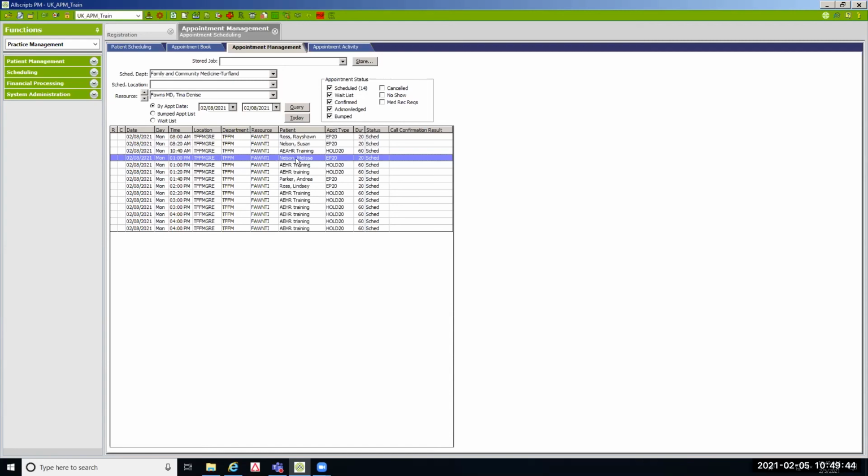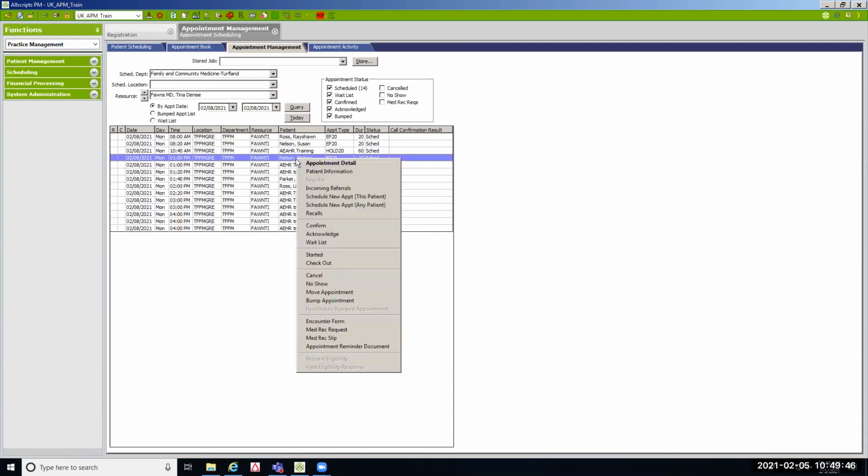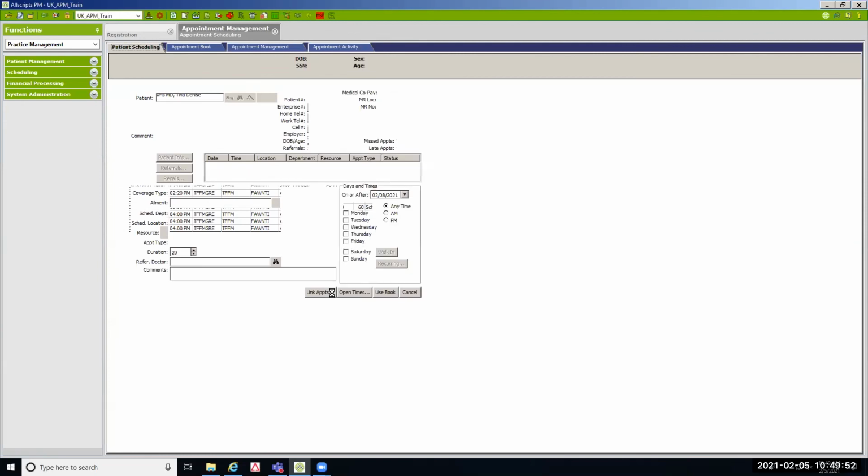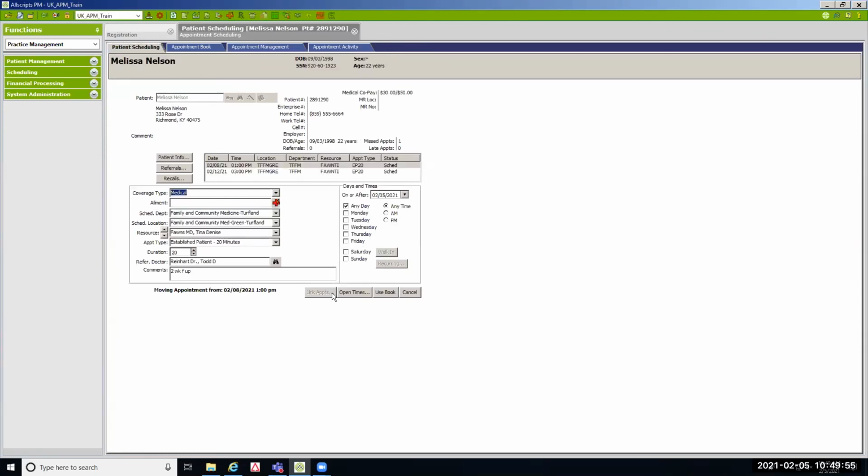So what I would do is, that patient's selected, I would right click and go to move appointment. When I get here to the patient scheduling tab, before I do anything else, I'm going to look right up here because you have the home telephone number. Pick up the phone, call that patient and say, whatever you want to tell them, be apologetic.